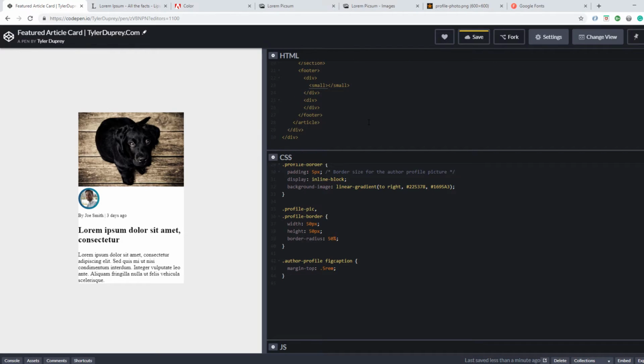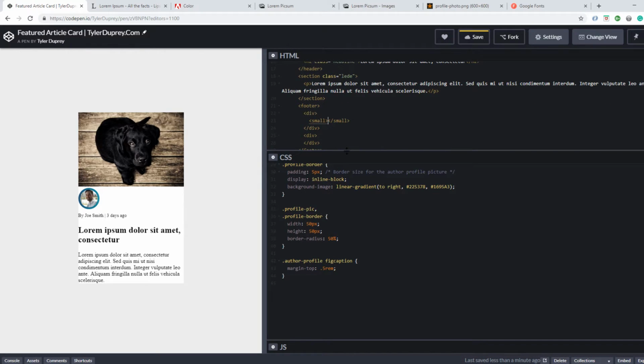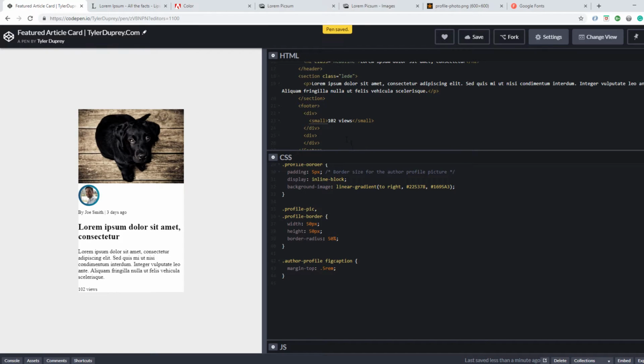I want to display how many people actually clicked to view this article. So I'm going to just make up a number like 102 views. Just like before, you're probably going to want to do this programmatically, meaning with JavaScript or a server-side language, so that you're not manually updating the HTML every time this article gets a new view, right? So let's wrap this in a span tag as well. I just want to wrap the number in a span tag, and I want to give it the class feature. Let's just say views.